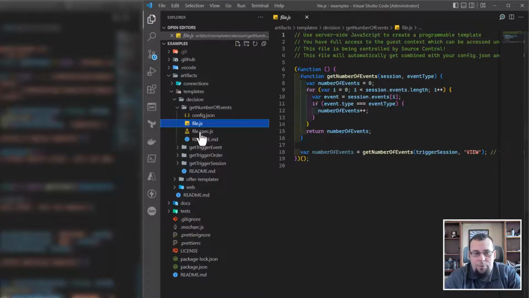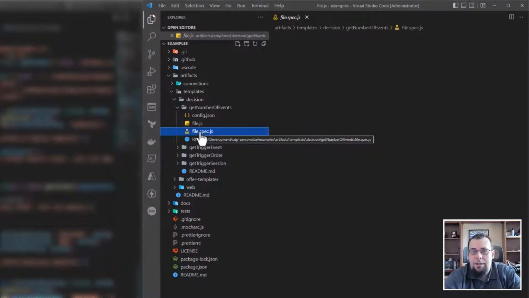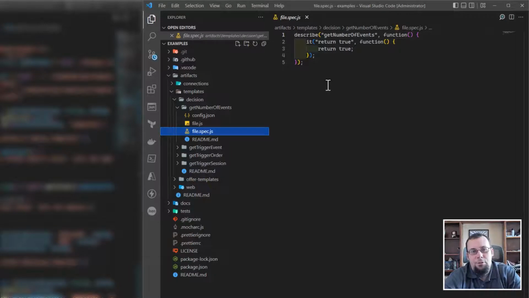Another thing is with Mocha tests, I've actually created a unit test, although it doesn't really do anything. It just returns true as of right now. But you can now create unit tests for the JavaScript files that you're writing. These would run before it deploys to the tenant in the case of a CI/CD process, or you could run these locally as you're building these out.